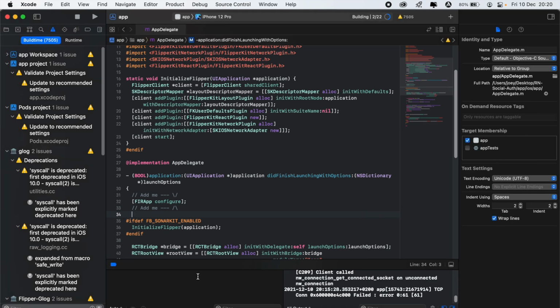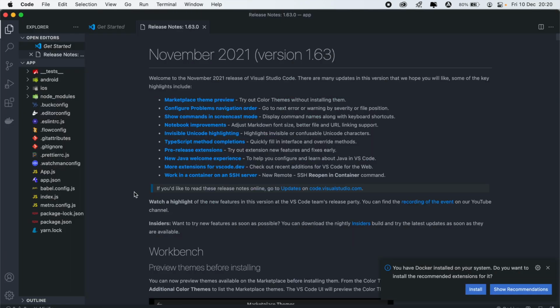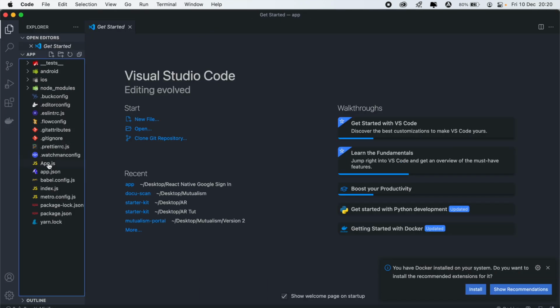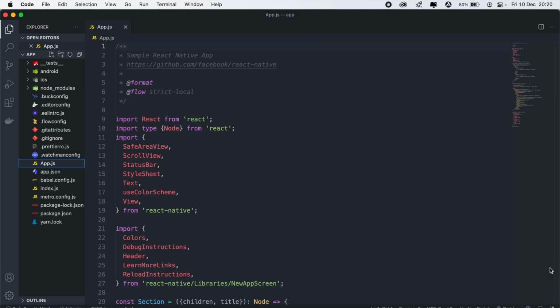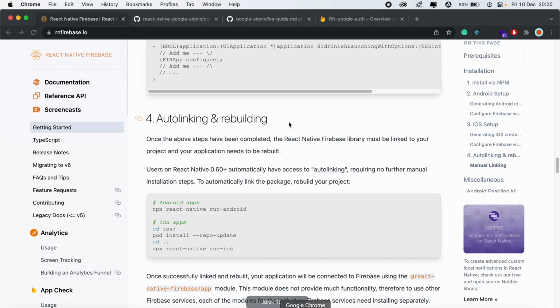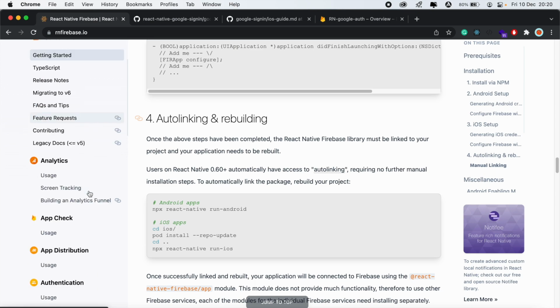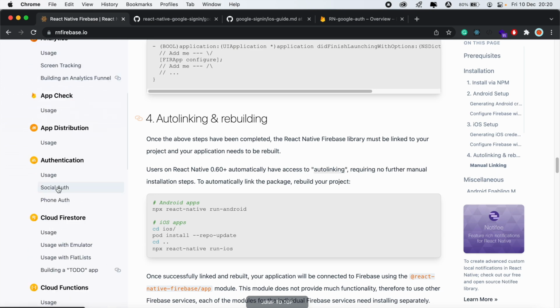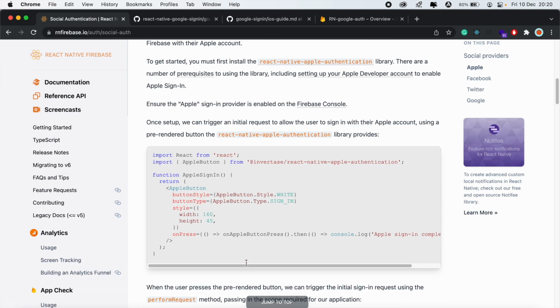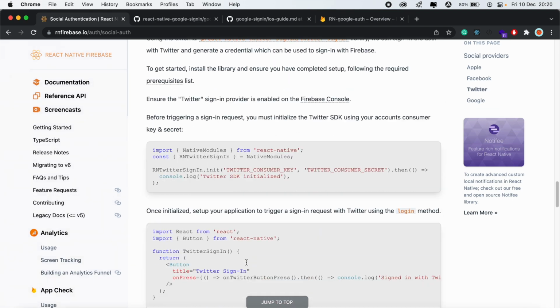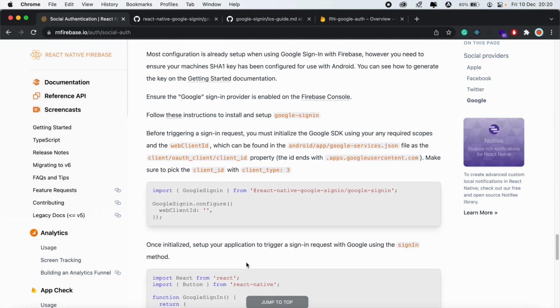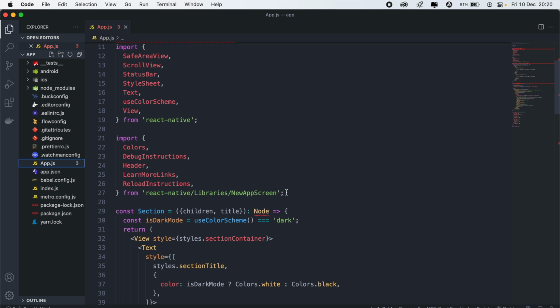Okay, so while that is loading, I'll just head over into my VS Code and then head into my app.js file. And then in here, what I need to import, let's head back to authentication here, social auth, and then scroll down to Google. So let's go ahead and import Google Sign-In. And this is from the React Native Google Sign-In package. So we'll import that.